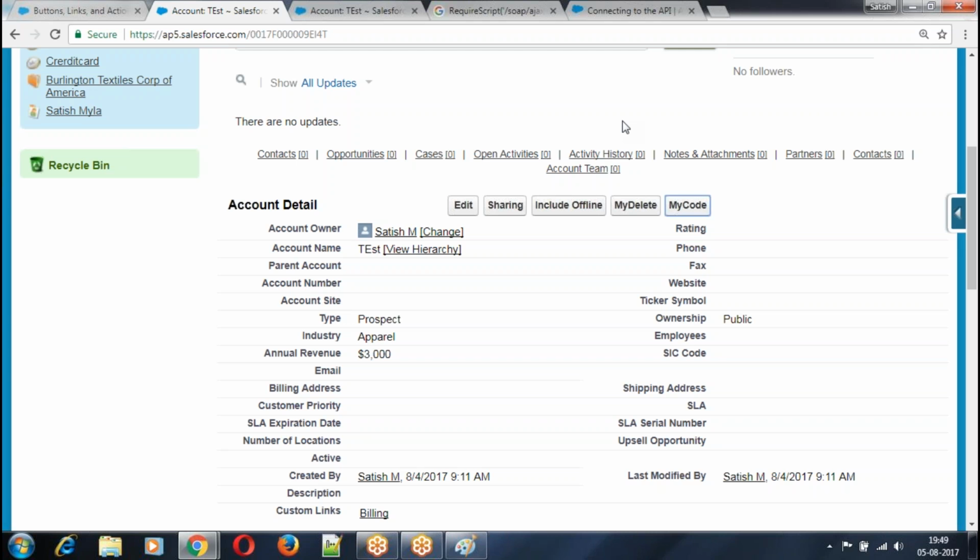Maximum of 200 records, then this Ajax toolkit will be working. If you want to fetch thousands of records, this is not a suitable option because it's an asynchronous call, like an independent web service call. That's the reason. Maximum how many records? 200 records up to 5 fields.